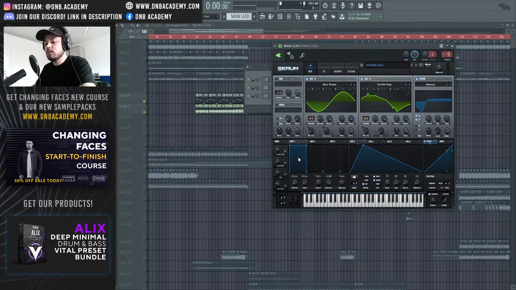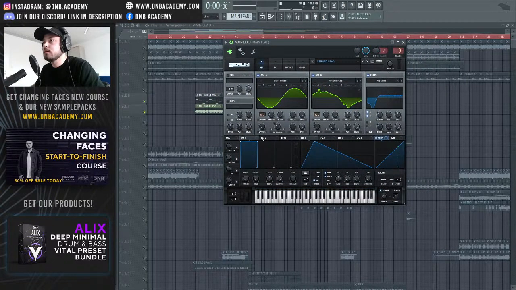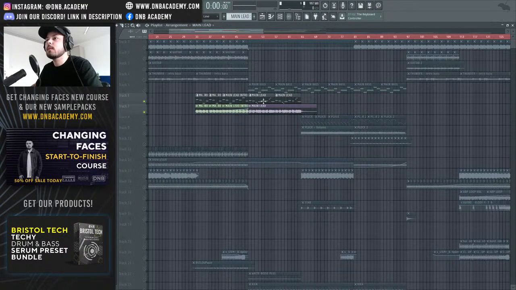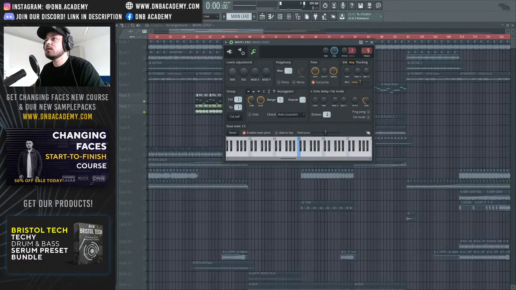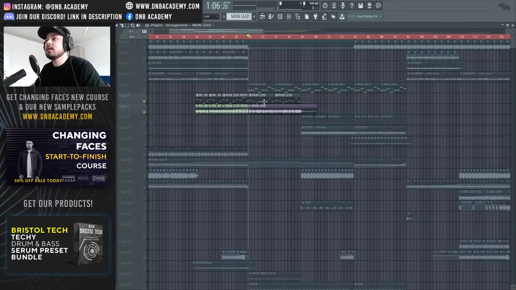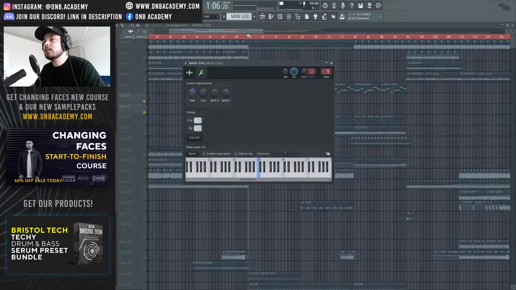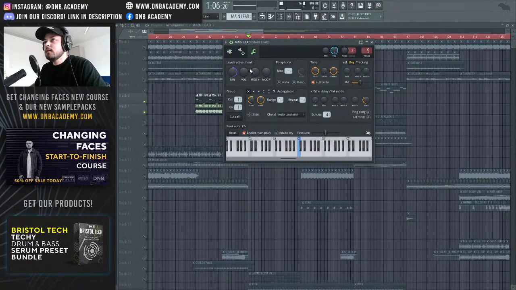We have also macros that are linked to wavetable positions here in oscillator A and oscillator B as well. And when we play the sound, sorry, okay, let me explain what I just did.